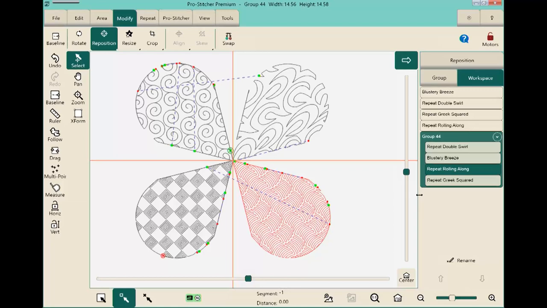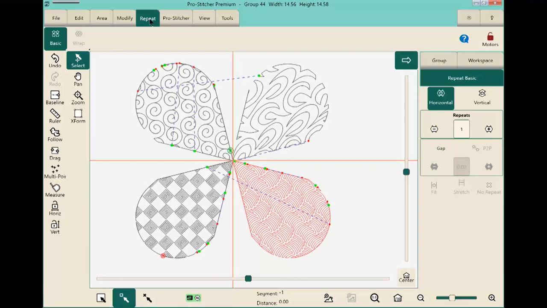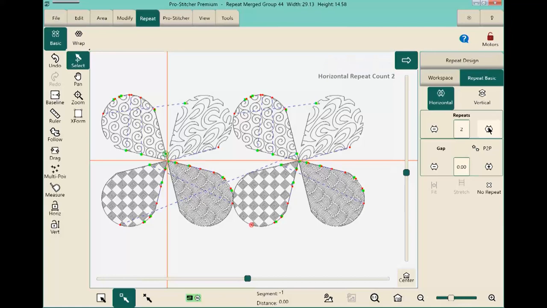So just for the fun of it, let's select them all. Okay, they're all selected. Now what I want you to do is go to repeat. And did we baseline them? We might want to baseline them. I don't think we did, but we should. Okay, that's good. Let's just do a repeat across and down to see what happens. That's pretty cute. There's a quilt in it.